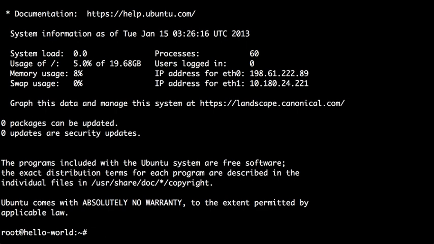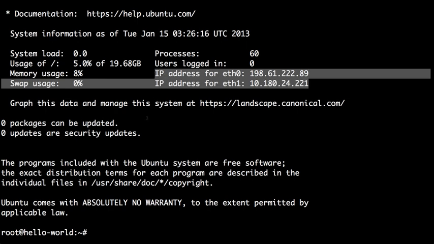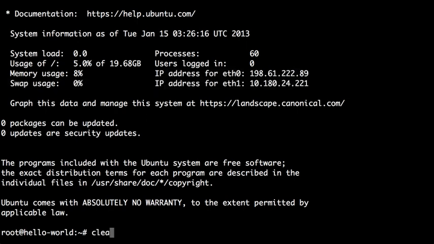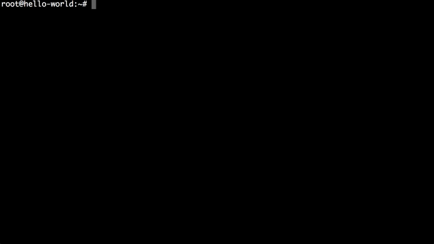So obviously this prompt is different. But you can also see up here that it gives us a little bit of system information for us to go by. You can see we've used 5% of our 20 gigs and 8% of our memory, and there's currently 60 processes running, things like that. So not terribly important right now, but it is nice to know. And also, in case you forgot, it lists our IP addresses up here as well. So we can issue the clear command to get rid of all that scruff on the screen. And now it's just us and the server.